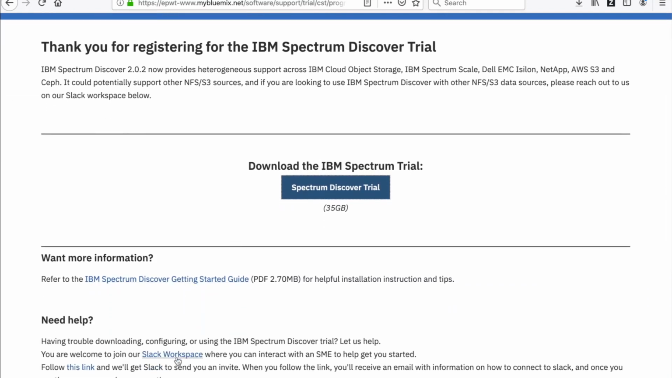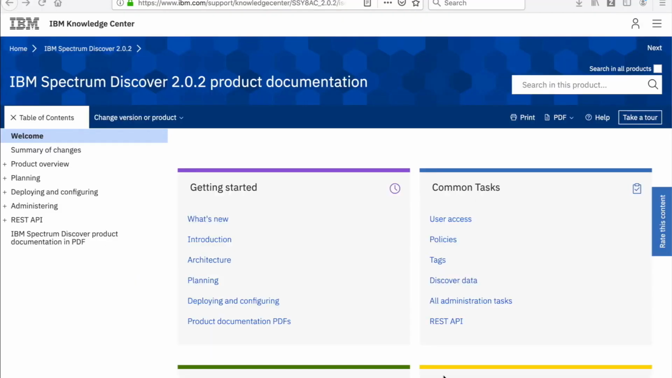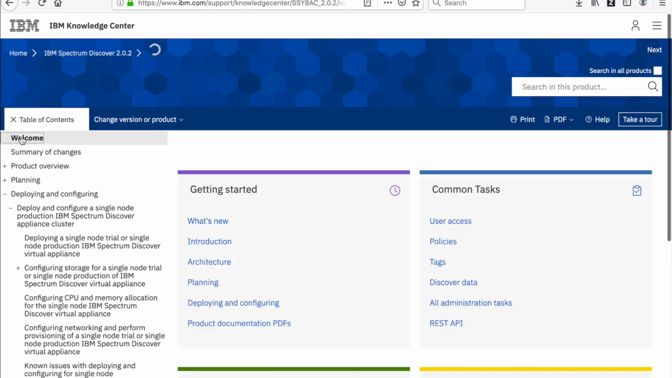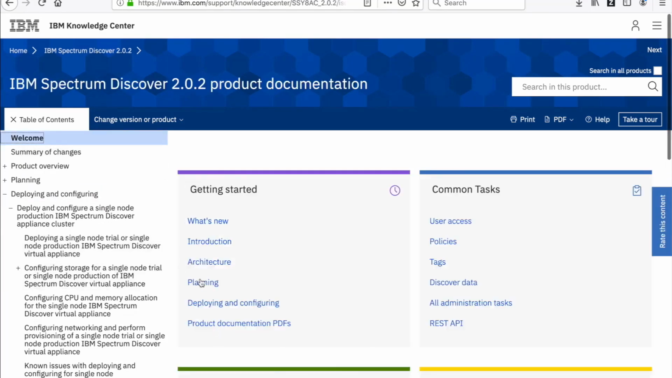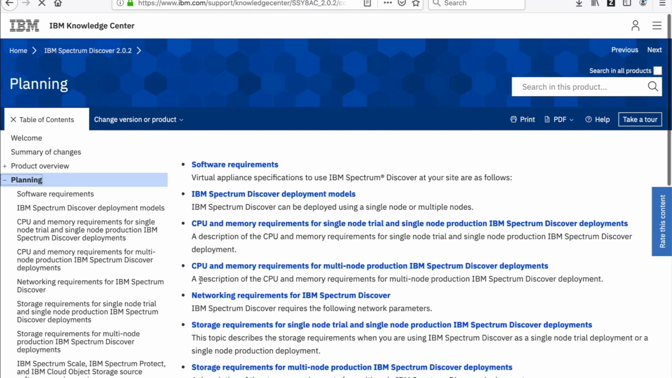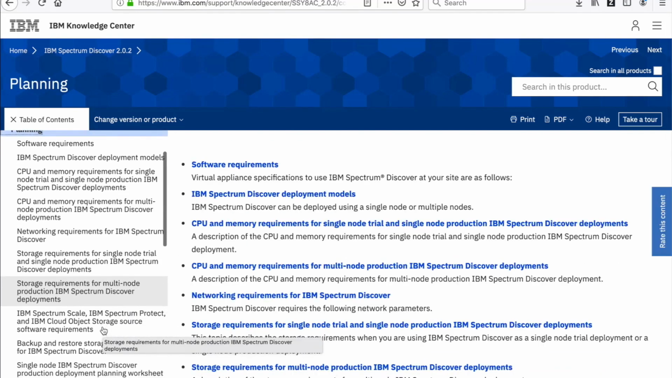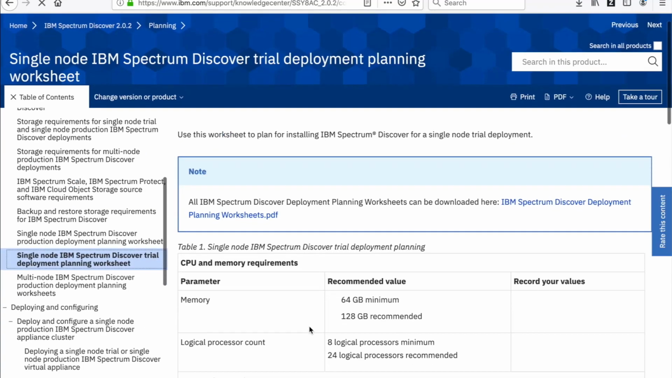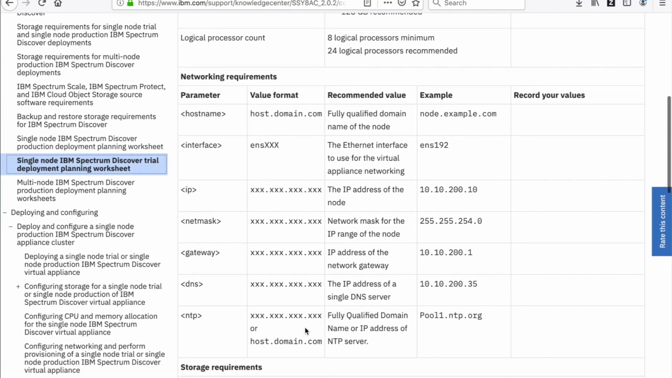You may also join the Slack workspace to get support during your Spectrum Discover trial period. You can leverage the Spectrum Discover Knowledge Center to guide you step-by-step through the deployment and configuration process. The Planning section contains a single-node trial planning worksheet that can be leveraged to ensure the appropriate resources are made available for your Spectrum Discover trial deployment.